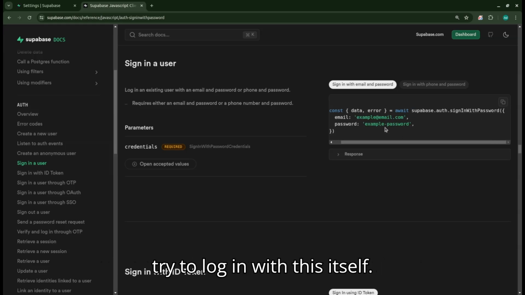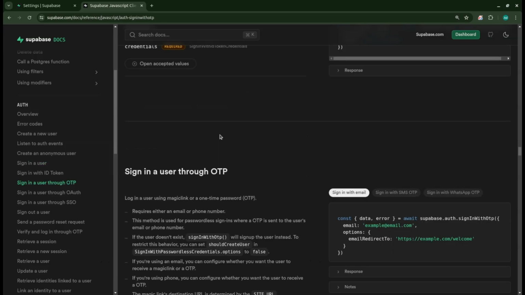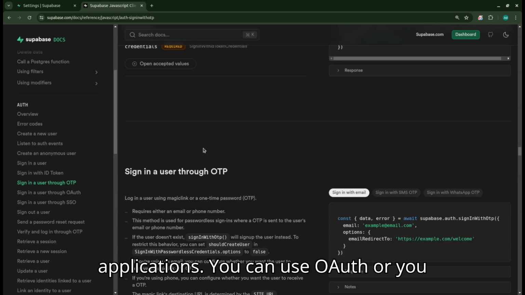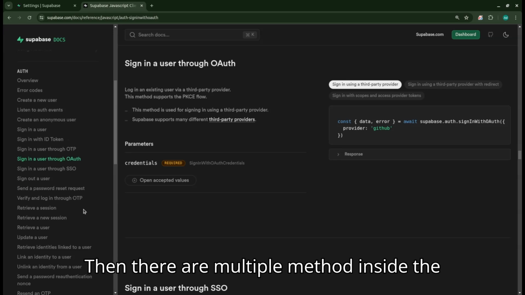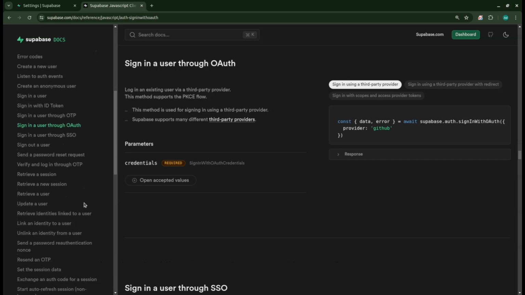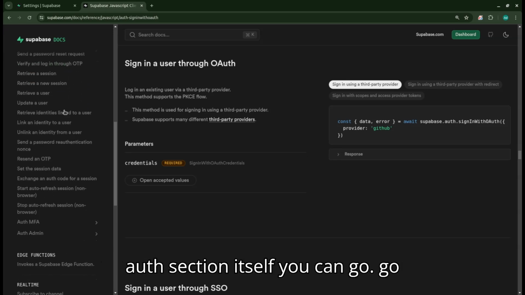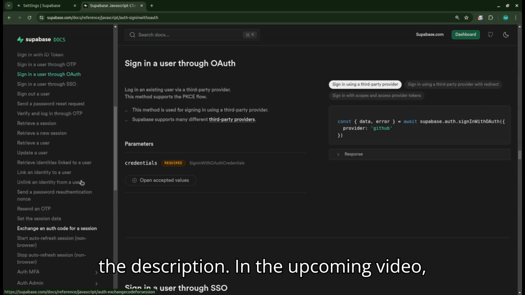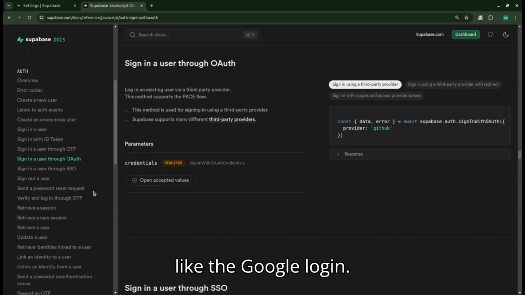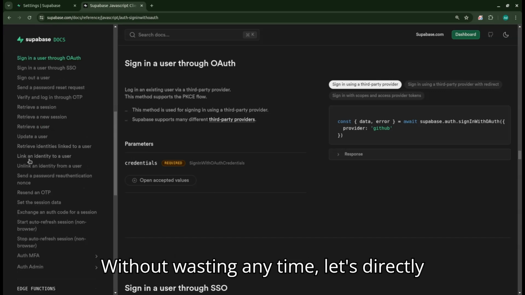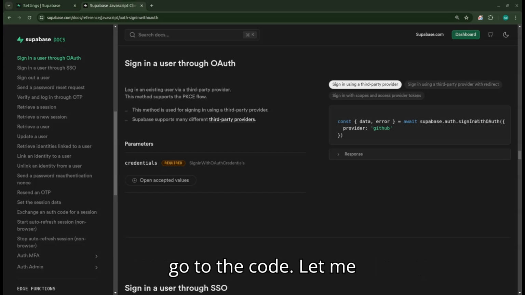We have created a user. We will try to log in with this itself. There are multiple integrations with different applications. You can use Auth or you can use SSO also. Then there are multiple methods inside the Auth section itself. You can go through all this. I will add the link to the description. In the upcoming video, we will also sign in or create a user using Google login. So without wasting any time, let's directly go to the code.